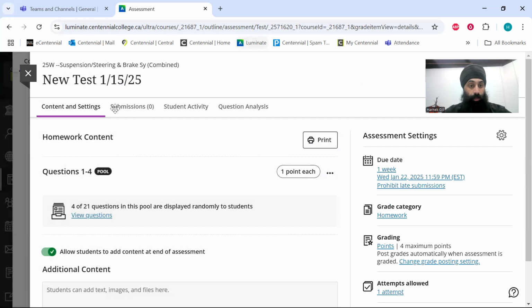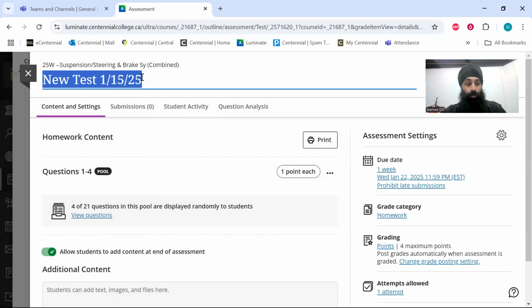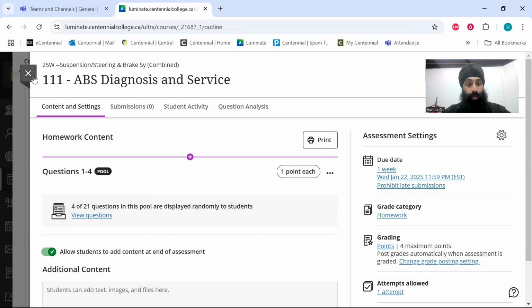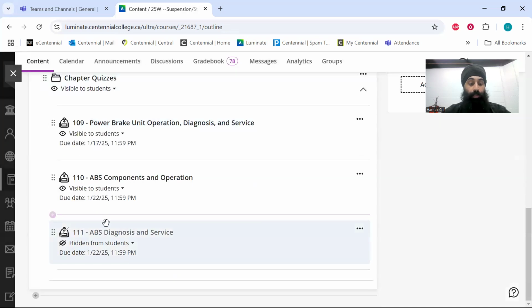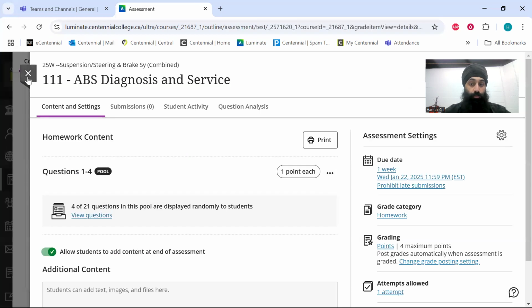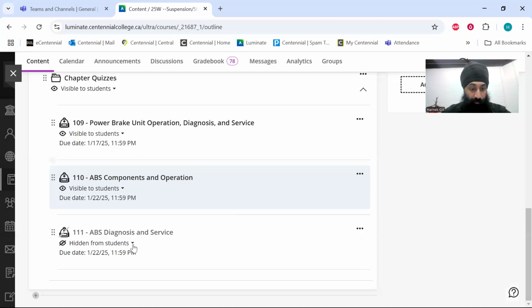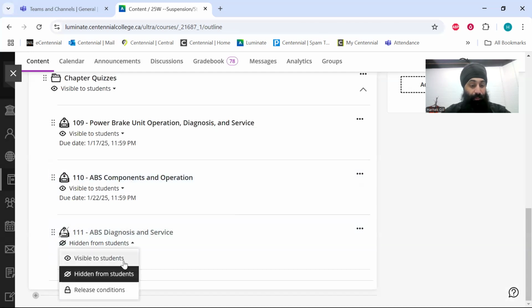And you can put the title in right up here. Once you hit the X, it's saved and it's populated. By default, it is hidden from students. You can do it there as well, but if you hit this little chevron, you can switch it to visible to students.